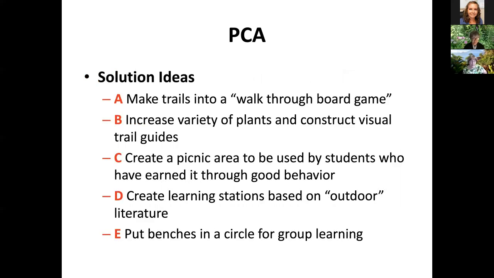Now, here are 5 ideas that kids came up with. We could make trails into a walkthrough board game. We can increase the variety of plants and construct visual trail guides. We can create a picnic area to be used by students who have earned it through good behavior. We could create learning stations that are based on outdoor literature. We could put benches in a circle for group learning. So these are some of our solution ideas.